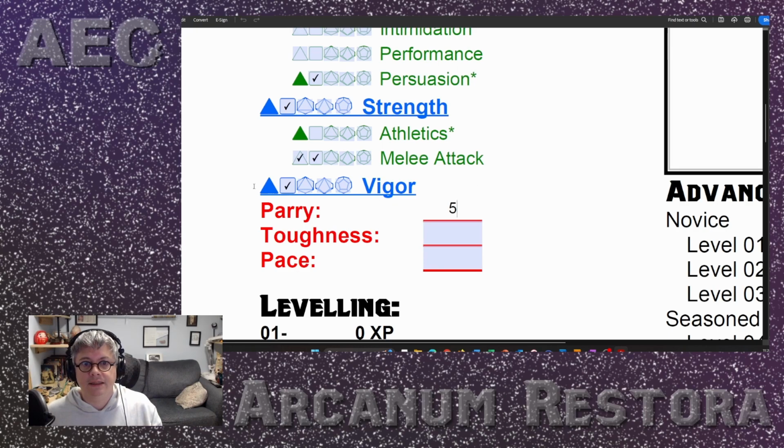Great. Next, I do my toughness. Toughness is connected to vigor, which is also a D6. This is if I get hit, how good am I at not getting hurt? So I'm going to take my 6 again, divide by 2 for 3, plus 2 is 5. It's the same idea as parry, same math, but I'm using vigor instead of melee attack: the skill divided by 2 plus 2. And the pace for everybody is 6. Never changes. And those are your derived stats.